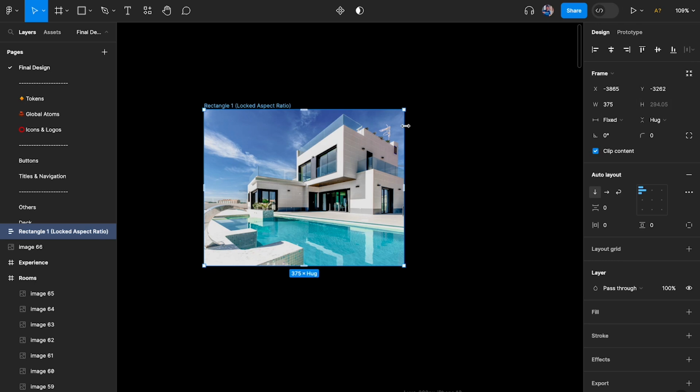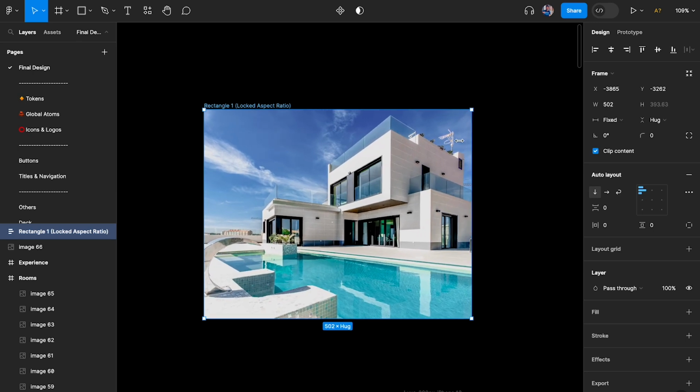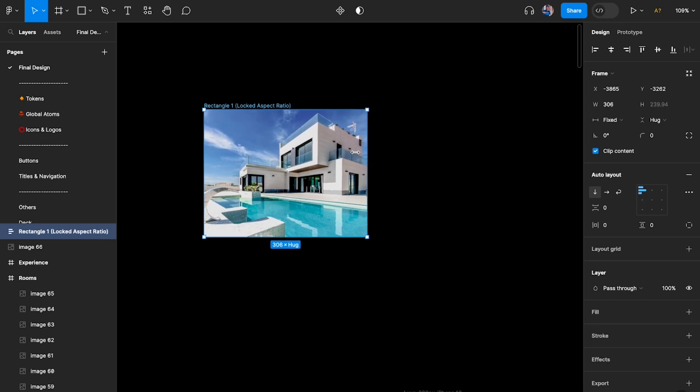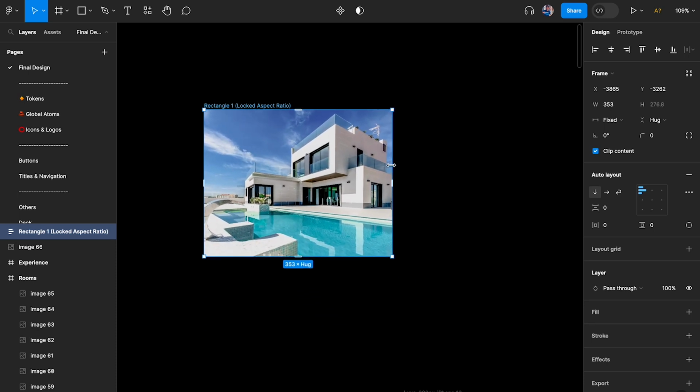Now what that means, if I scale it and I'm not holding down shift, I'm just scaling it like this, you can see that the aspect ratio is maintaining. I'm not doing it from the corner. I'm doing it from the right side, as you can see over here. And this is exactly how we want this image atom to be.